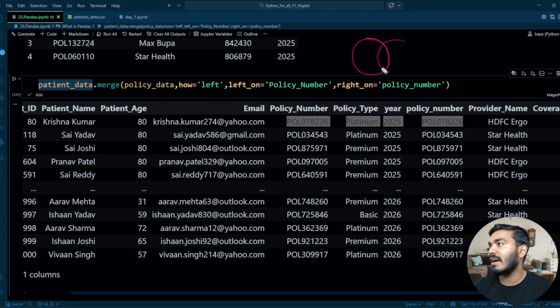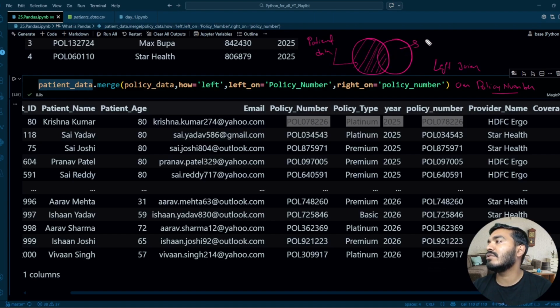Let's say this is one table and this is another table, and I'm performing the left join on policy number. So all the data from your patient table, and only the common data from your policy table. Why? Because on the left I have used the patient data, and on the right I have used the policy data. So this is how it is going to join.